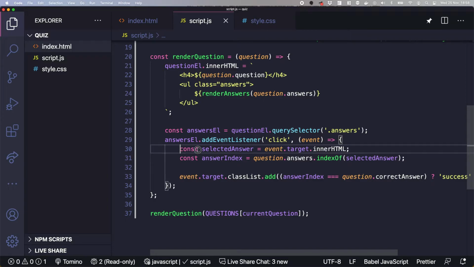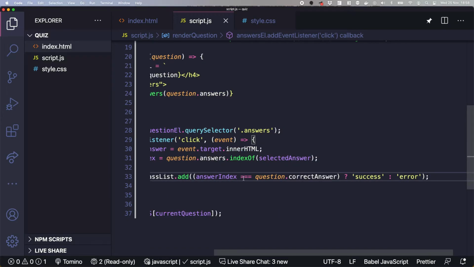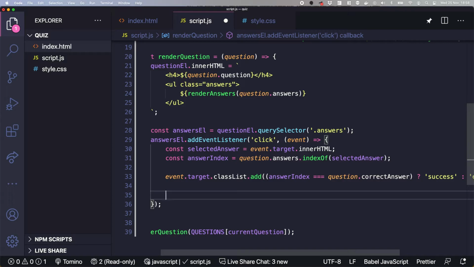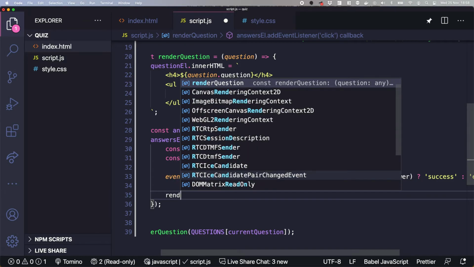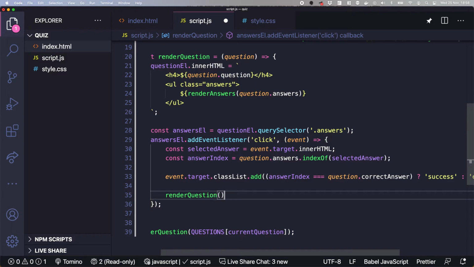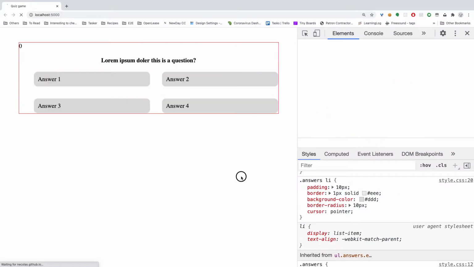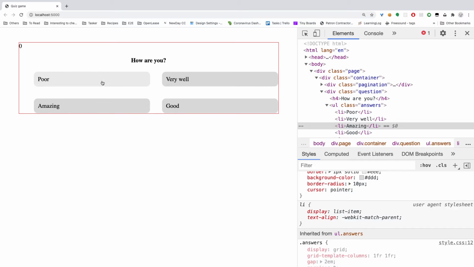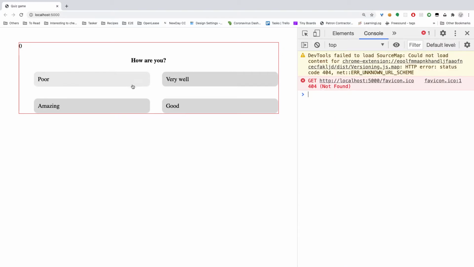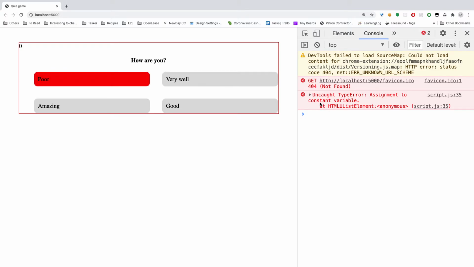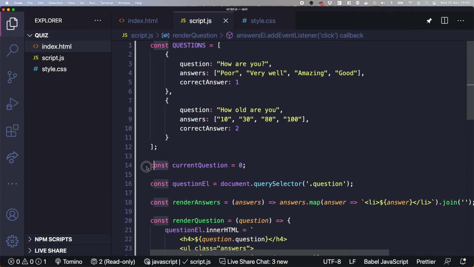And then every time you select an answer, we would want to increase that. So we would want to say render a question, and it would be the current question. Well, actually, what we need to do is increase it by 1, and then render it. So this way, you should see that when I click on something in here, oh, sorry, it should be let. Change it to let now.